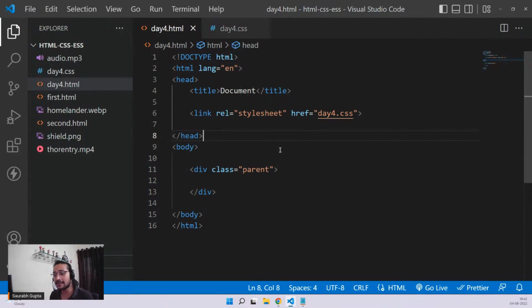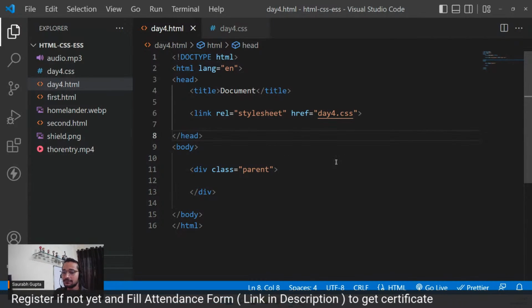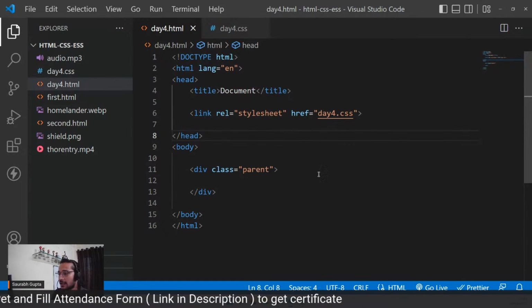Naveen is asking, can you have multiple CSS files? Yes, you can have multiple CSS files and they all can be linked to any particular HTML page. So yes, you can also have multiple links of multiple CSS files. It's completely fine. Okay. Now let's go, everyone.